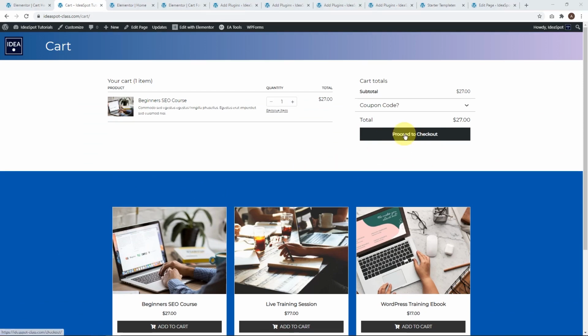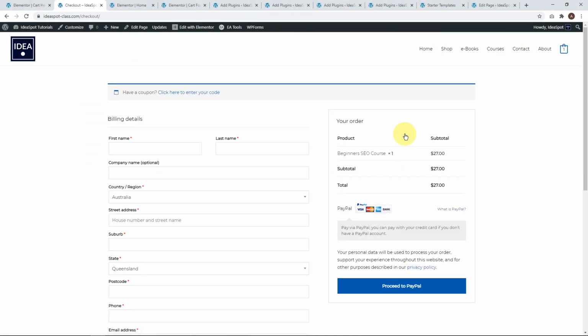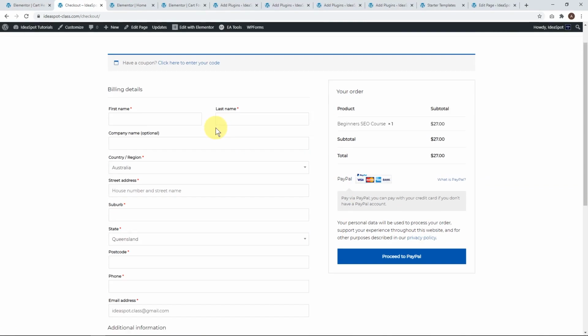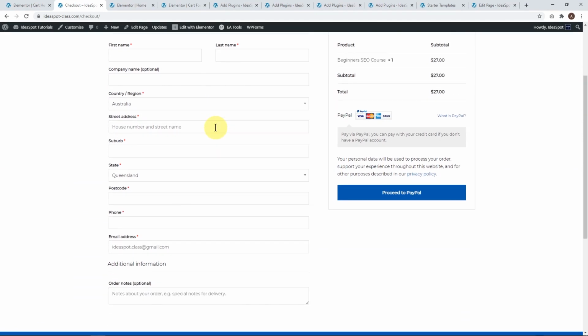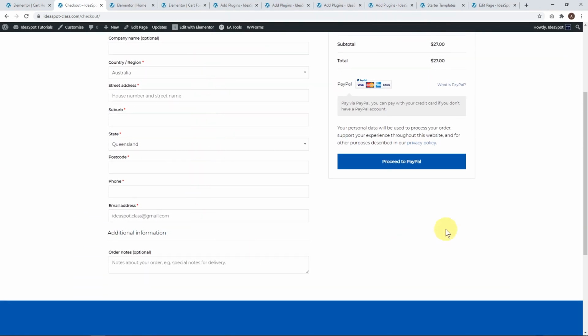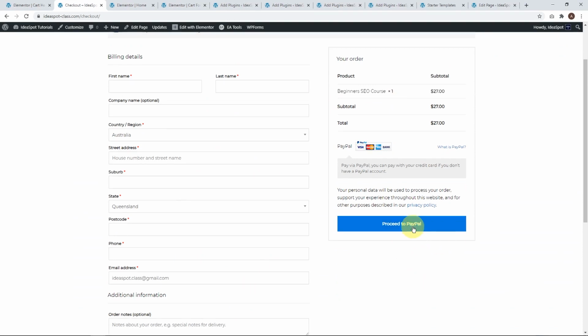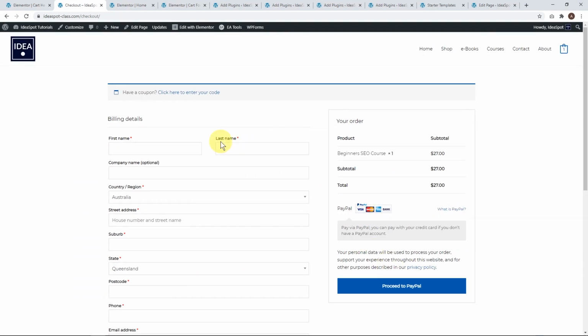So why don't we head to the checkout and give the checkout the same treatment that we gave to the cart. So this is the old school WooCommerce checkout, and it looks like a lot of work. I think this definitely does cost you a few sales here and there because it just looks like a lot of work and you've got to fill in all this stuff and then proceed to the payment. I think we can do a lot better.